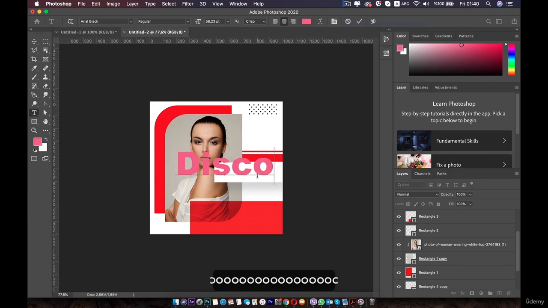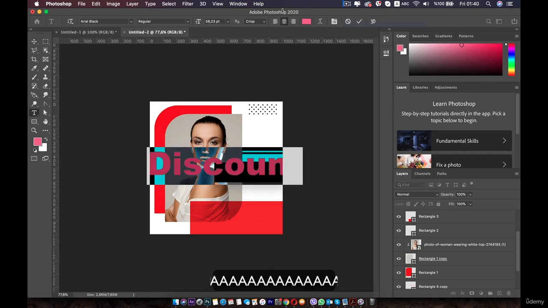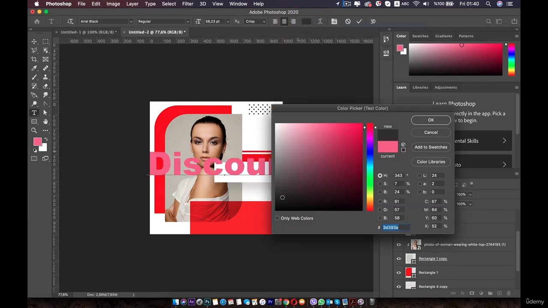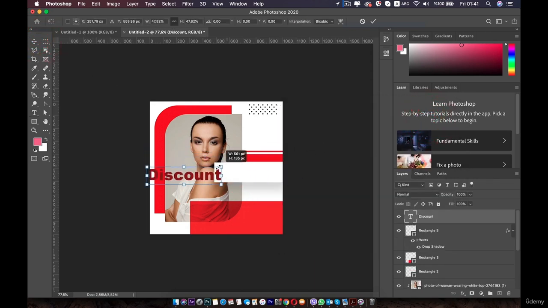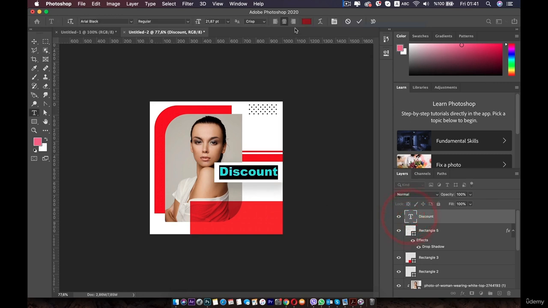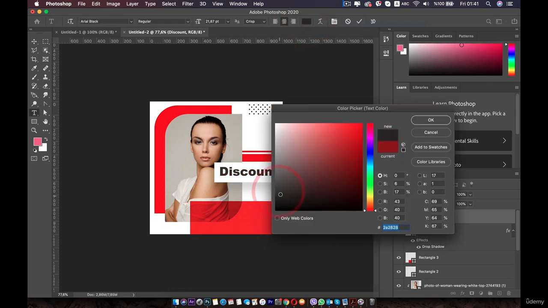I will write discount, then change the color to this dark red and we will resize it like this, move it over here. Actually I'm going to change the color to black or dark gray. Double click on it and make it dark gray.